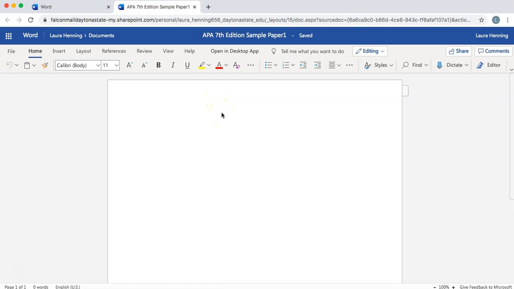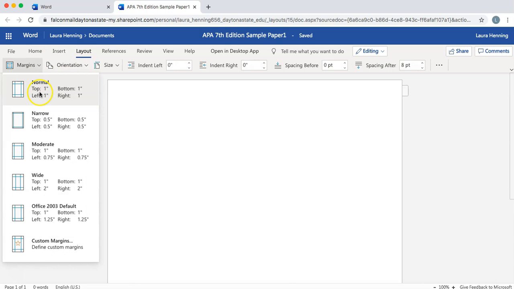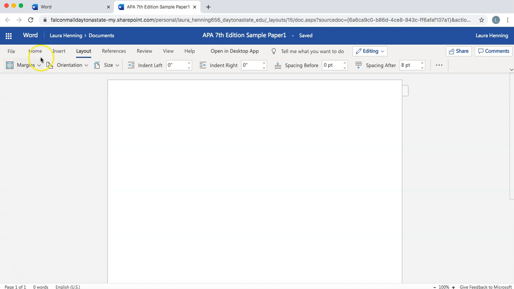All right, so the first thing we want to do is check our margins. Here, we're going to go to Layout, Margins, and you can see that it is already formatted to have 1-inch margins all the way around. Normal setting is what it is, but it's always good to just check.